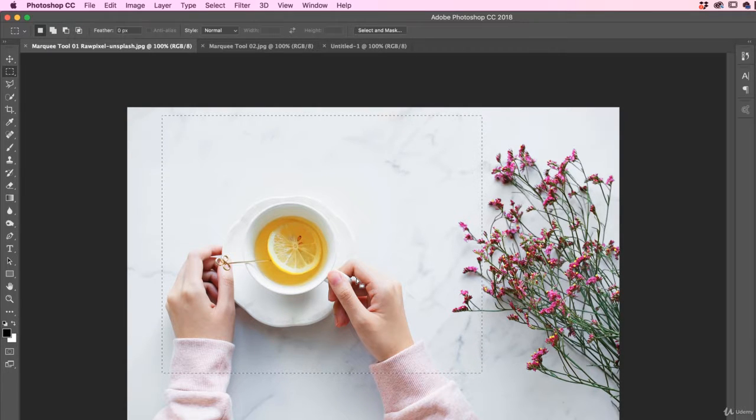But because it's going to be square for Instagram, I'm going to go to Select, Deselect. And what key do I hold down on my keyboard to constrain the proportions, make the height and width the same? That's right, it is Shift. So I'm going to hold Shift anywhere about here and drag out, and get it to where I want.